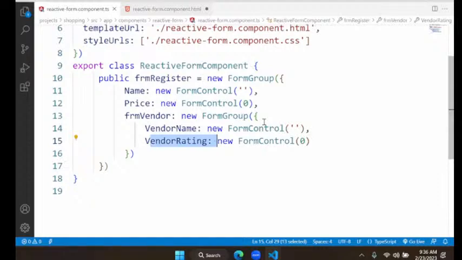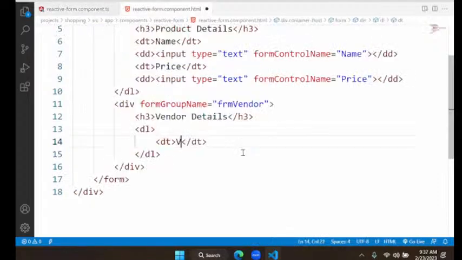See here, in vendor details, I will put another data list. In the data term, I will say vendor name, and here I need to put a text box, input type equal to text. Now tell me how to bind the form control name. How do you define the form control name?